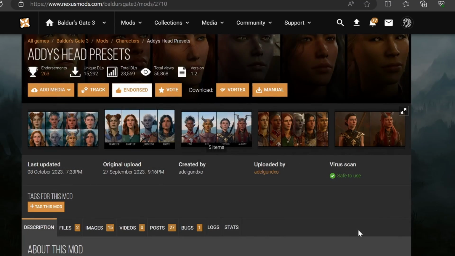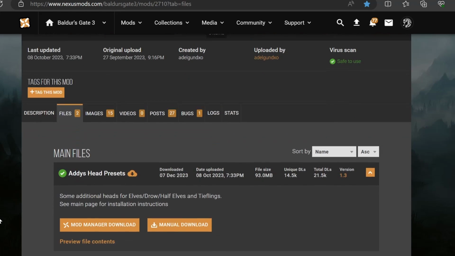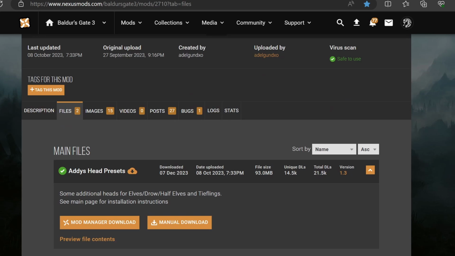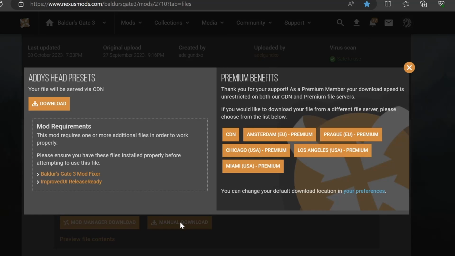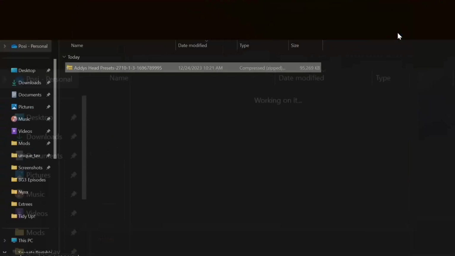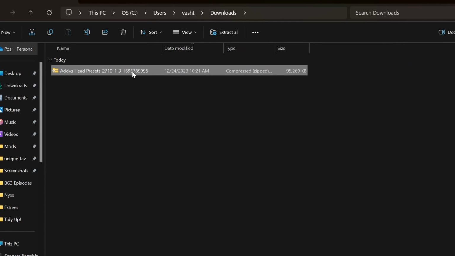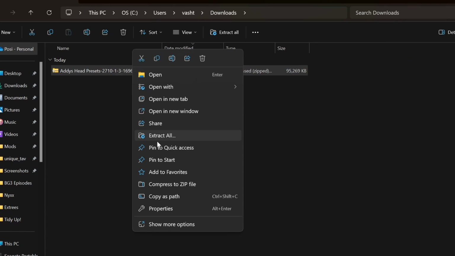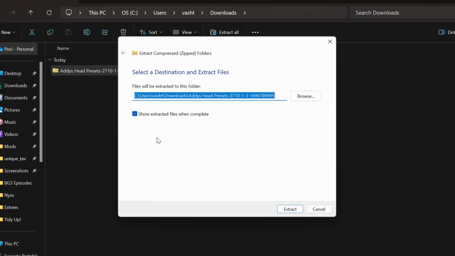Once you've chosen a mod, like here I have Addie's Head Presets, which is an essential mod for me since this is where I get the face that I use for my character Nyx, you go over to Files, then come down to Manual Download. And after checking to make sure you have all the requirements, you can hit Download again. Once you've downloaded the files, they'll be in a zipped format, so we need to go to the folder, right-click, and then I just extract all of the files into my download folder to make them easier to locate.